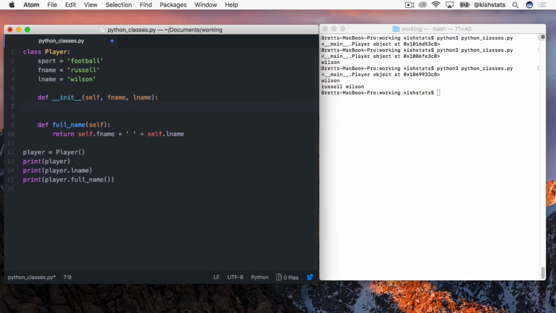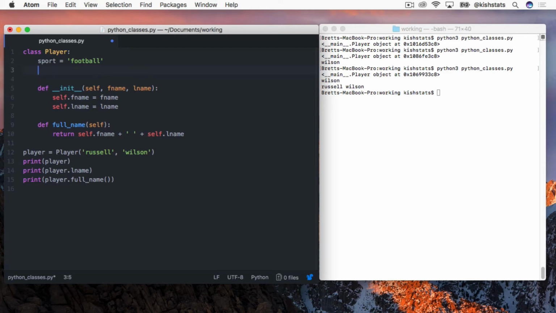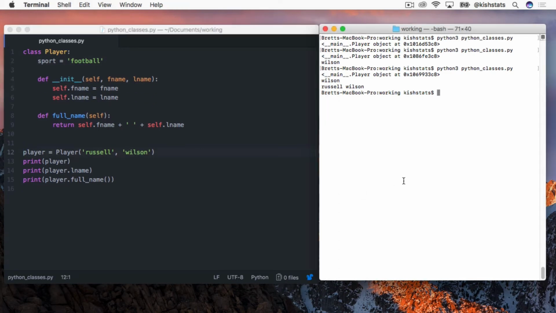And once again, we have to use the self parameter to set these. So we will set self dot fname, and we do the same thing for the last name. Okay, so now that we have gained a little bit of control over this, for the first parameter we can pass in Russell. And we can just get rid of these attributes since we're setting them through the init function. And then if we save that file and rerun it, it's going to give us the same thing.